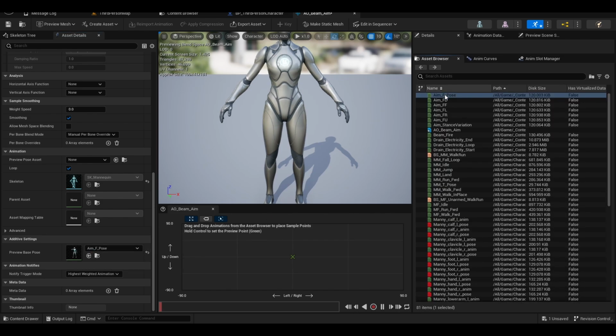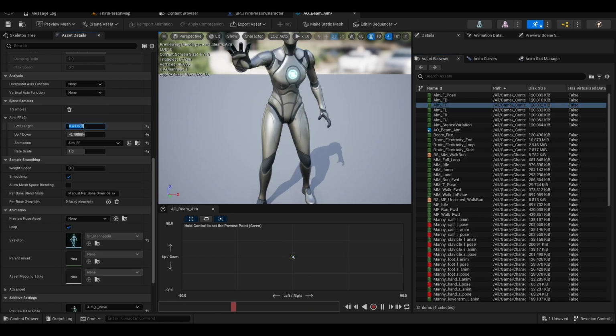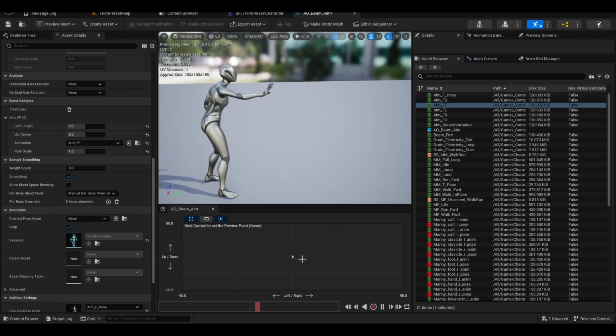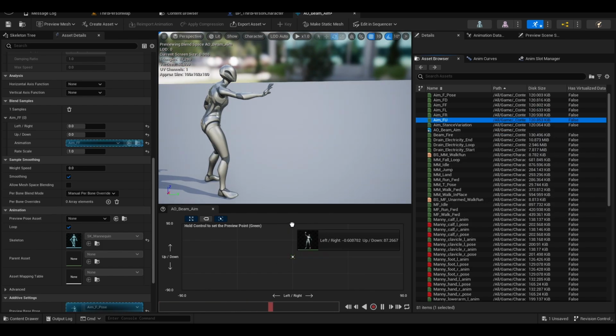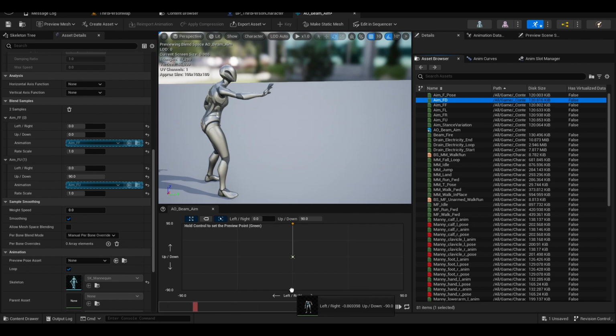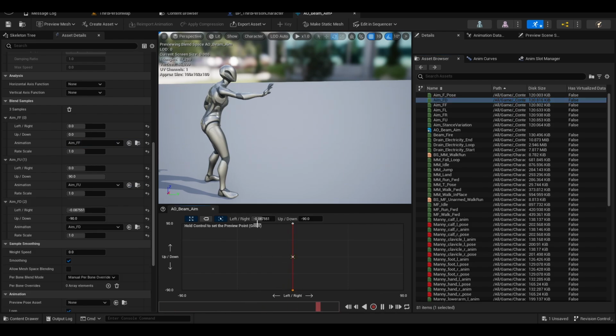Next, we're going to add in our aiming animations. So right here in the center at 0, 0, this is going to be our front animation. Next, we're going to add in our front up animation. This will be 0 on the left and right, and then 90 for the up and down. Next, we're going to add in our front down pose. This will be 0 on the left and right, and then -90 on the up and down.